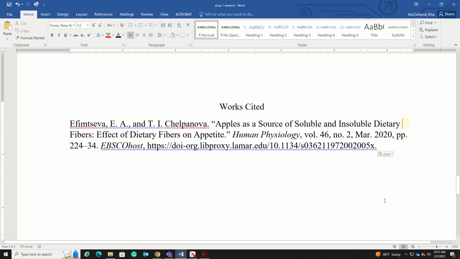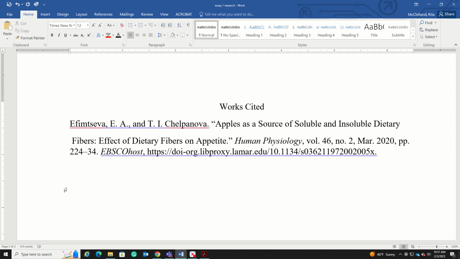I put my cursor at the end of the line above the one that I want to move. So I want to use fibers, effective dietary effects on appetite line. So I'm going to put my cursor at the end of the line above it, and I'm going to hit enter.